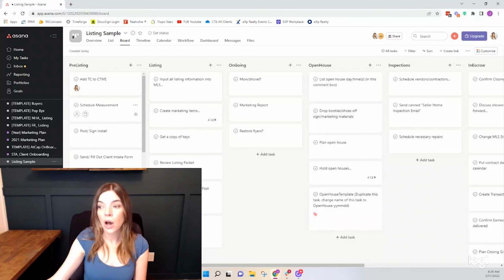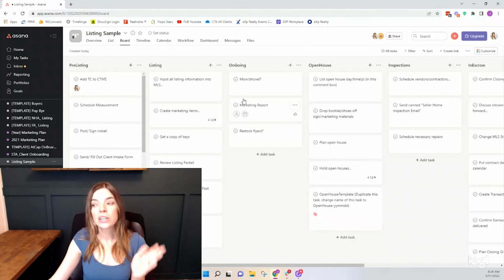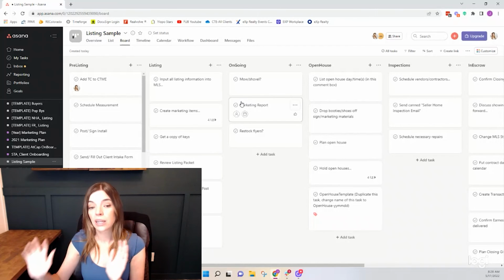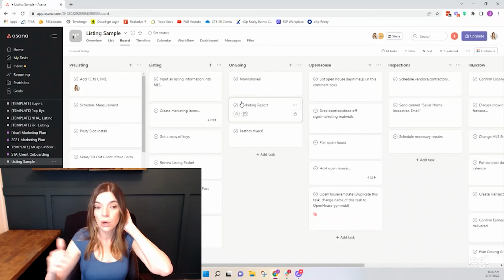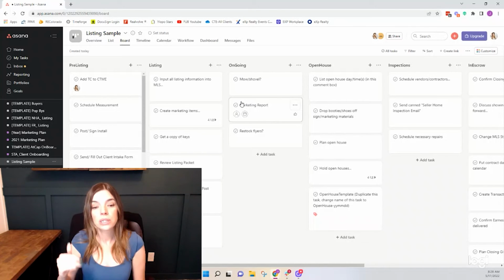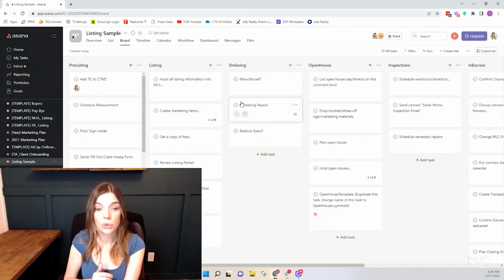I recommend not assigning the full template out from day one. Do it step by step. So you want someone kind of in charge of this template to take control of it and make sure that as it goes through the pipeline, you're reassigning these tasks to who needs to do it.